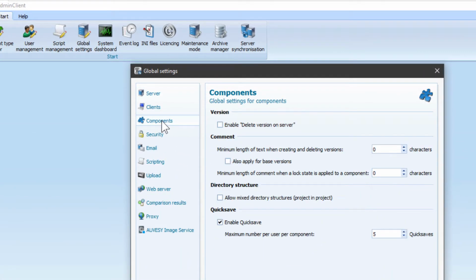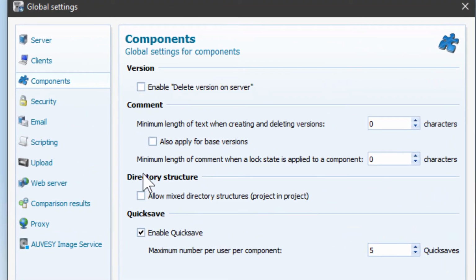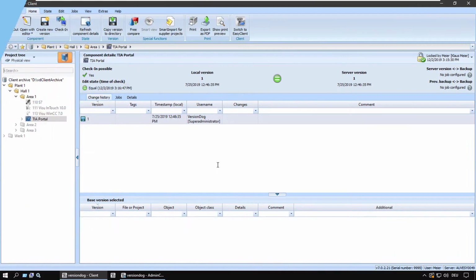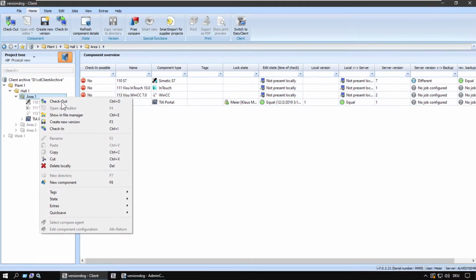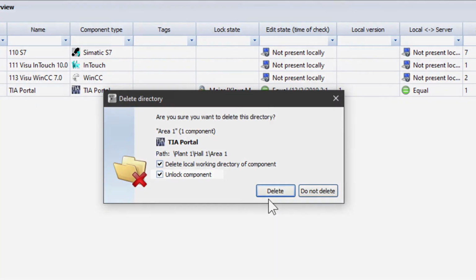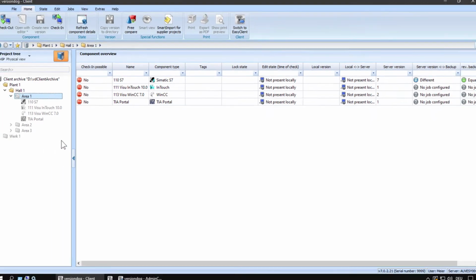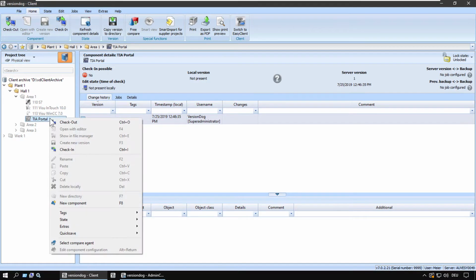components, minimum length of comment when a lock state is applied to a component. I'm going to set that to 5. Okay. Right, so I'm going to delete locally, which unlocks the component as well, as it was locked by me. And now I go to checkout.